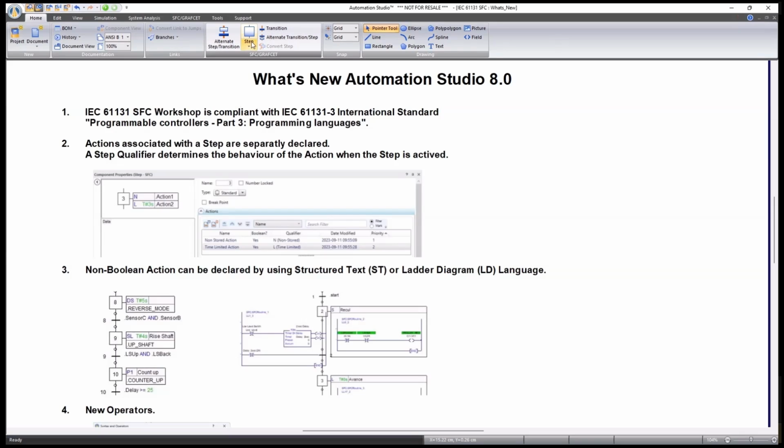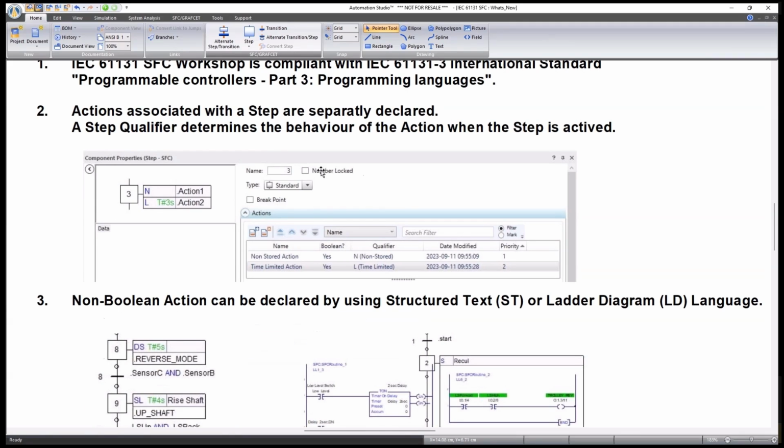So we see we have the same types of step that are available as in standard. So our previous SFC module just has two types of steps. So it has a standard and initial step. But what it does have that's different are step qualifiers. So if we look at it here, for example, we have step 3, we have an N and an L, which we'll explain in a little bit. But these are qualifiers that you can set for each of the actions in a step.